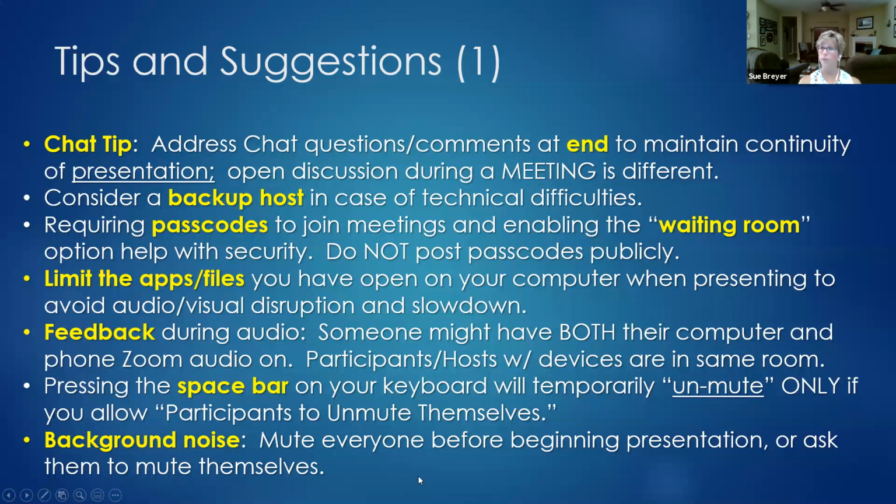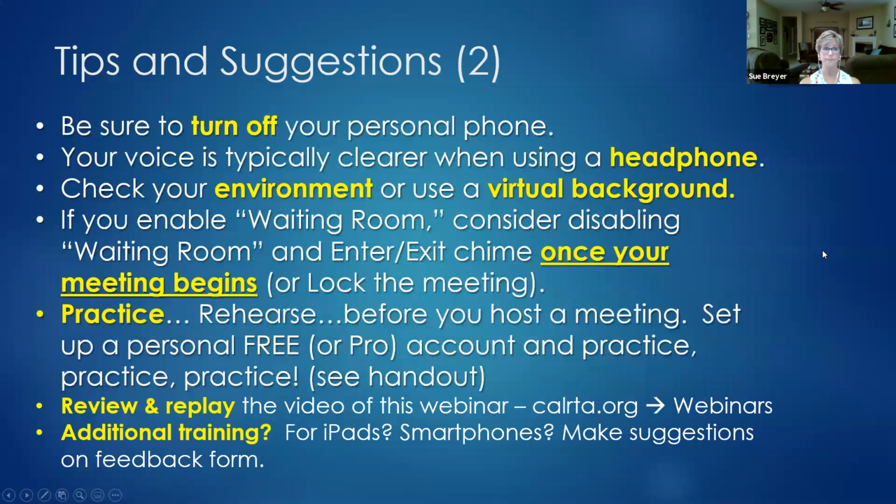Background noise. This has been an exceptionally quiet and silent webinar. Not all webinars and meetings are like that. Encourage people to keep their microphones off until they are called upon, in which case they can press that space bar down and speak. It just makes things quiet.